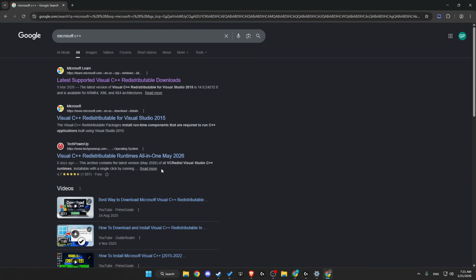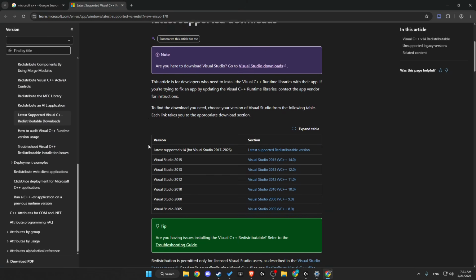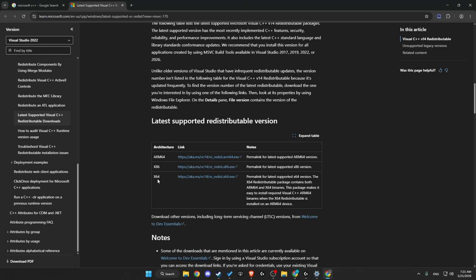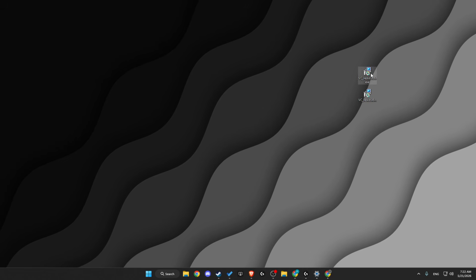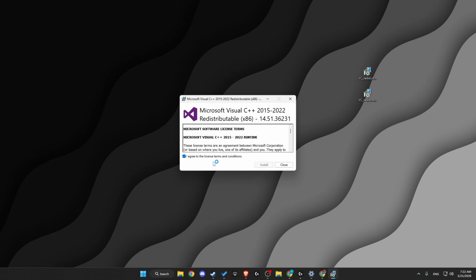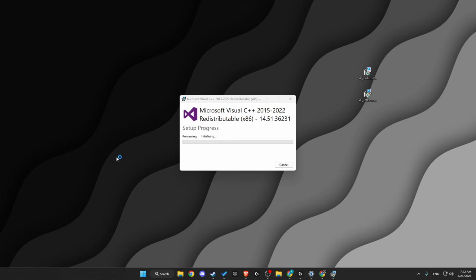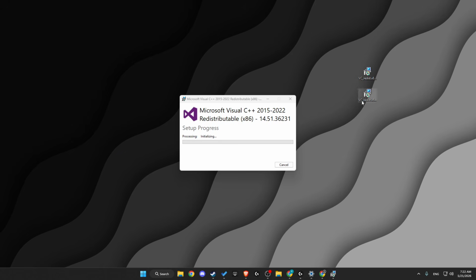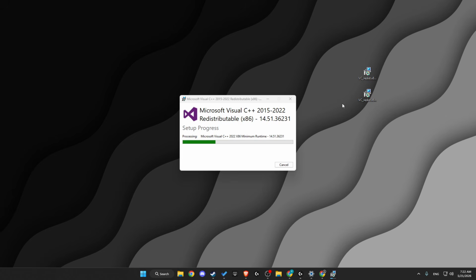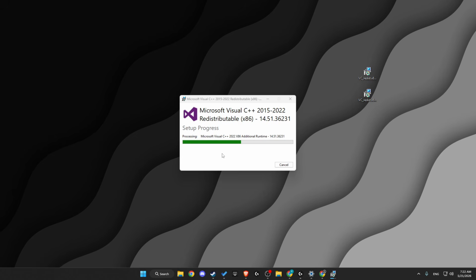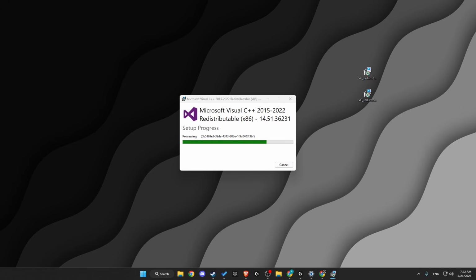That particular step is you just need to look for Microsoft C++ and click on the first link here. Scroll down until you see x86 and x64 files. You just need to download them both. And once they're downloaded, you just need to install them. Super easy to install. Just press on it, wait for a couple of seconds. I agree, install. And again, we need to wait for a couple of seconds. And you just need to do that with both of these setups here. It's quite easy. And after that, restart your PC and see if the problem persists or not.